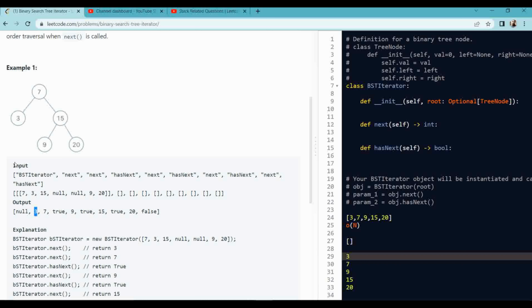And why are you traversing only the left side? Because the left side gives you the minimum element, because next always gives you the minimum element. So that's why I need to return the minimum element, because if you traverse the right side of 15, that will give you a value greater than 15, but you need to return the minimum value first.